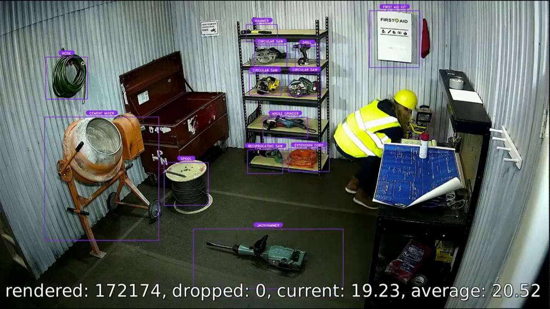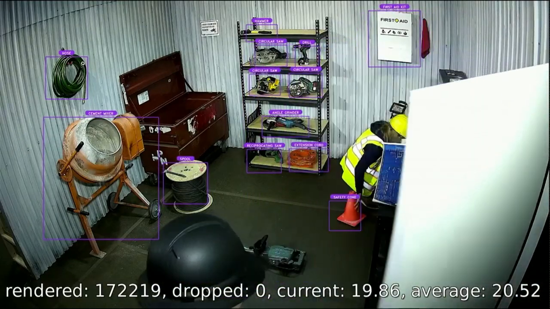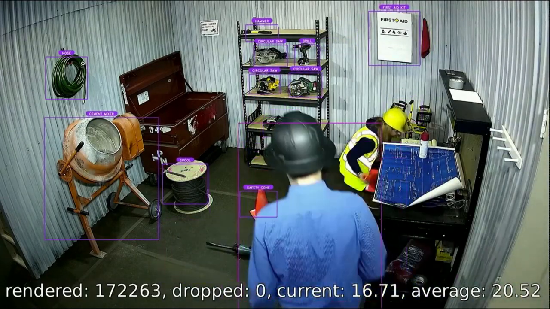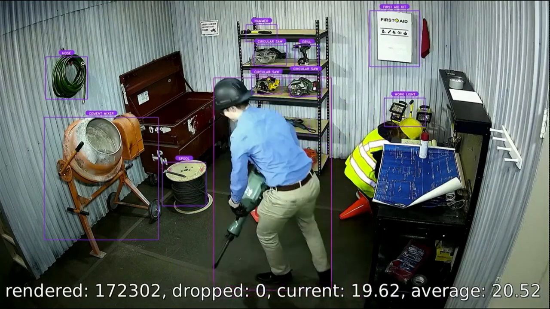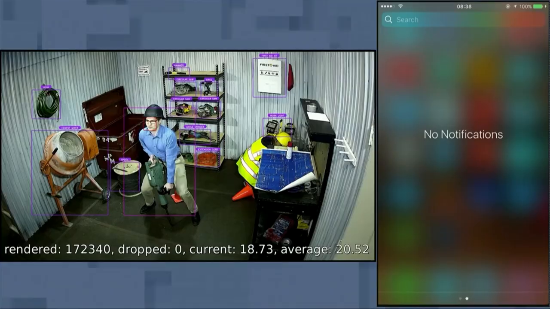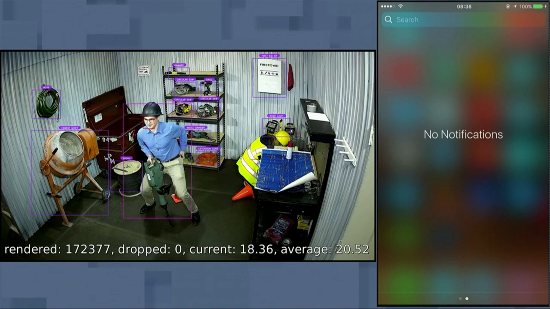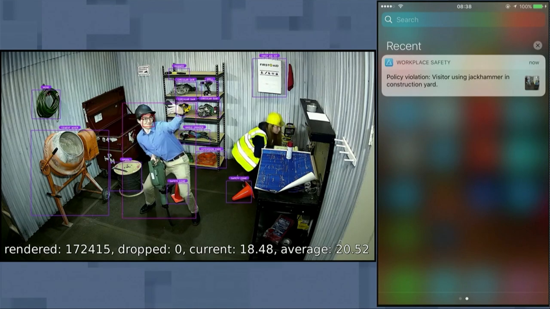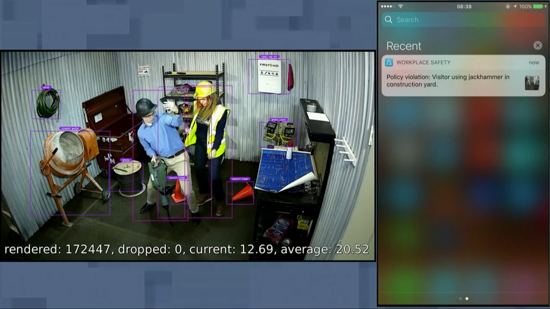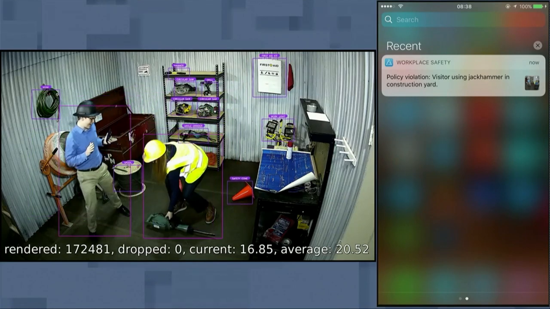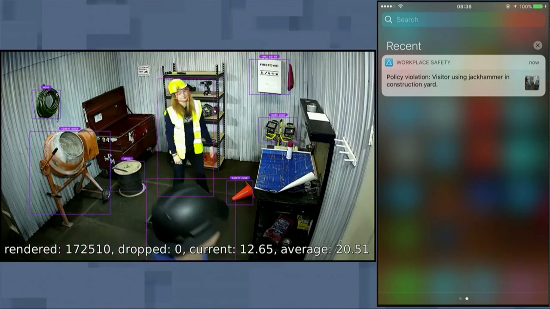Now, if somebody who is not authorized to use that equipment comes onto the construction yard, a workflow is going to notify me and people nearby of a potentially dangerous situation. Like that one, for example. You can see the violation's been triggered, and Christina's able to quickly resolve it.